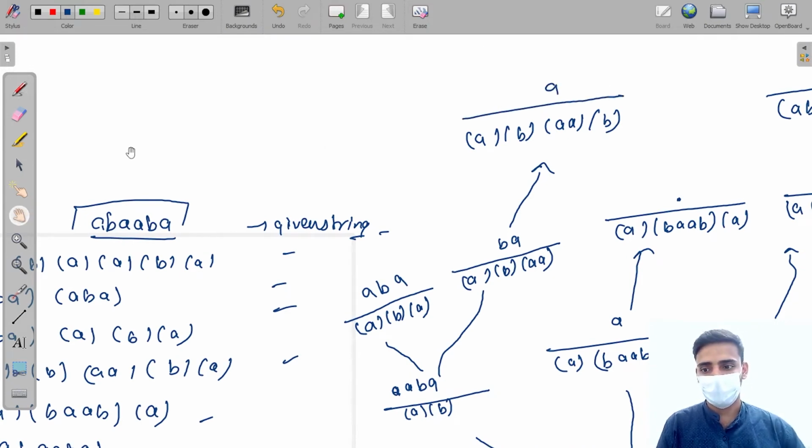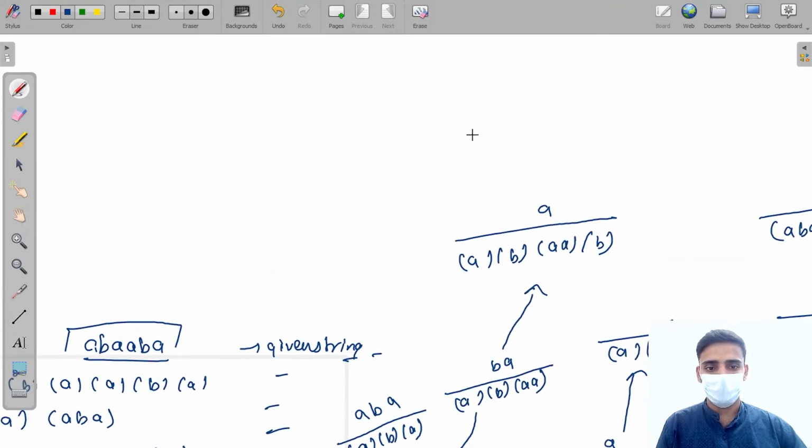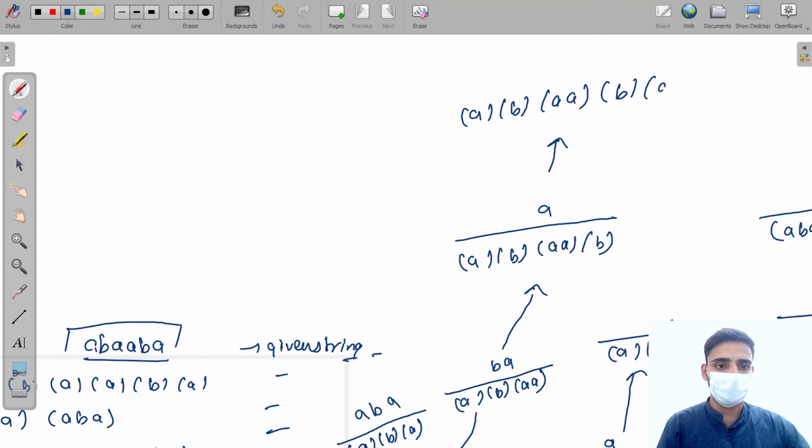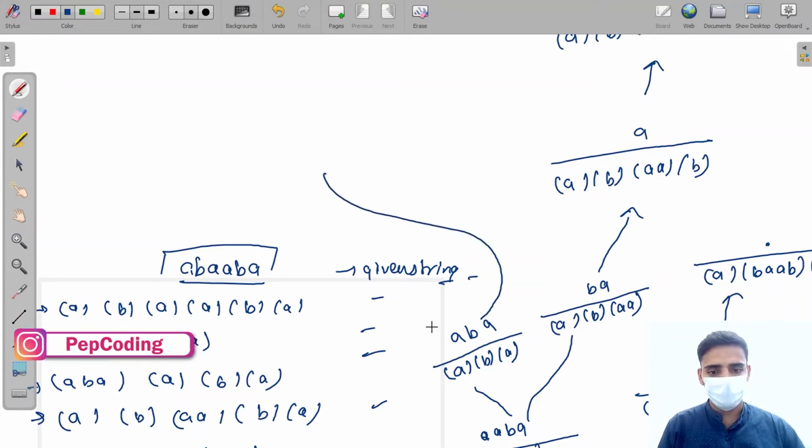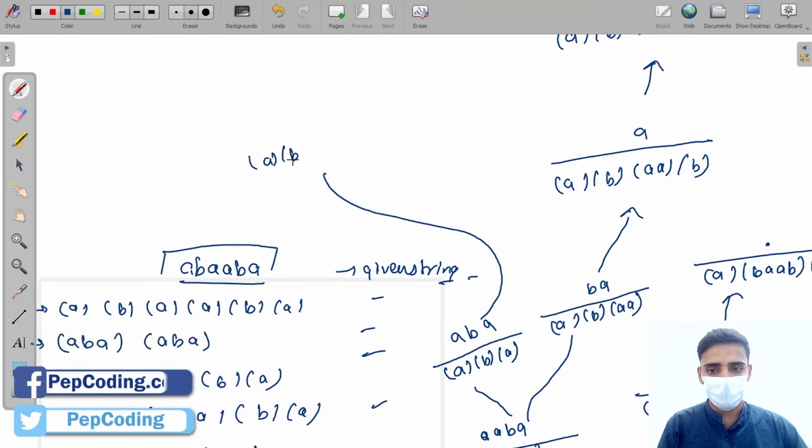After that, what will happen? We will take A. So if we take A on the second level, what will happen? The answer will be A, B, A, and B and A, and no string is left, right? So this is done. Now let's talk about this one that is left. So if we talk about this one, what are we getting? First of all, we have an option that we can take A alone. So at that point of time, A, B, A, and A will be the answer.